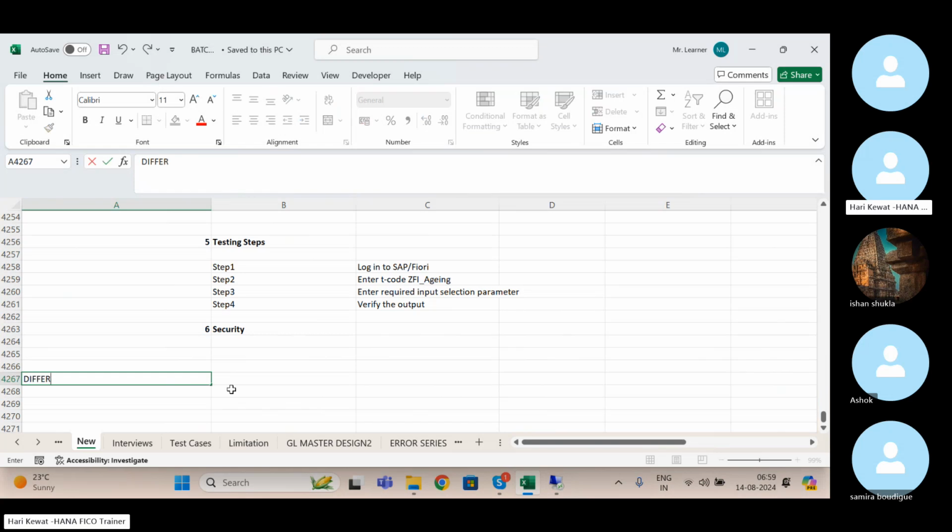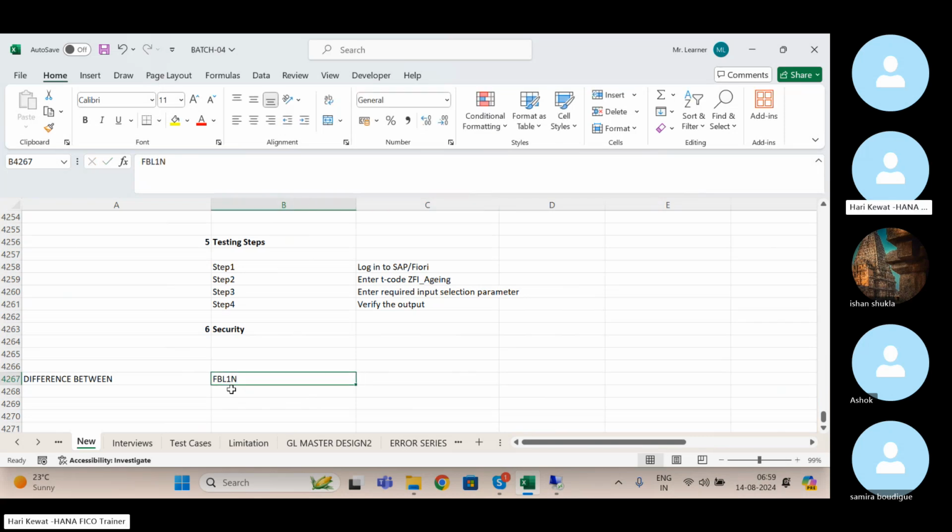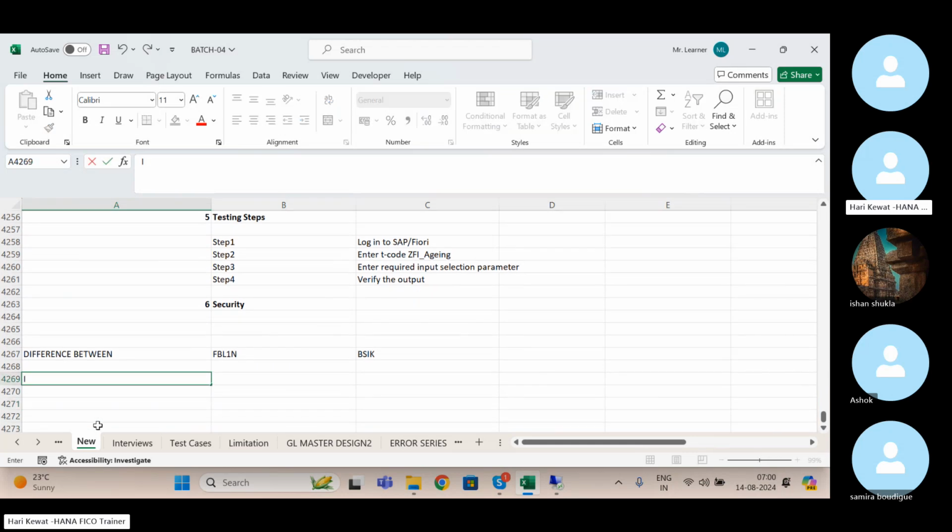Difference between FBL1N open item and BSIK. You want to see open items, and you are saying BSIK is also open items. But the values you are able to see in FBL1N will not be the same in BSIK. There is a reason. Let's say here you posted one invoice on 01/08/2024 for 10,000 rupees.